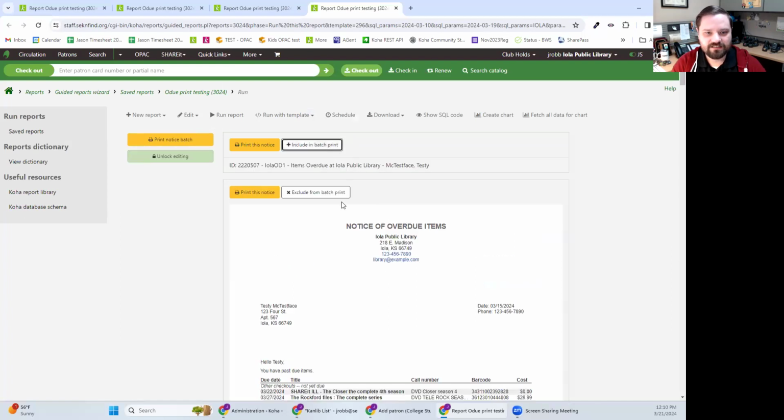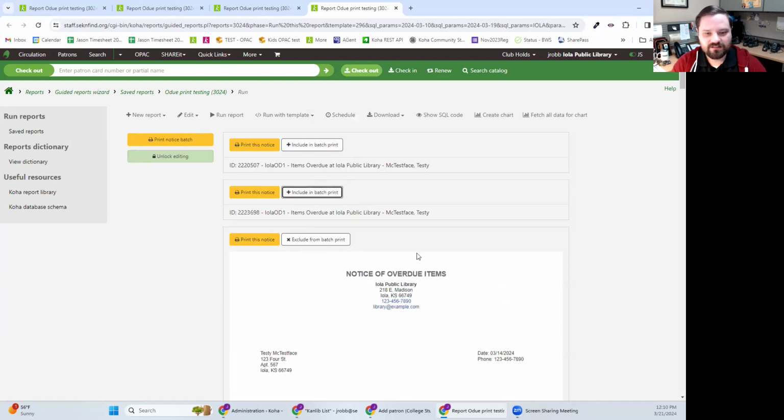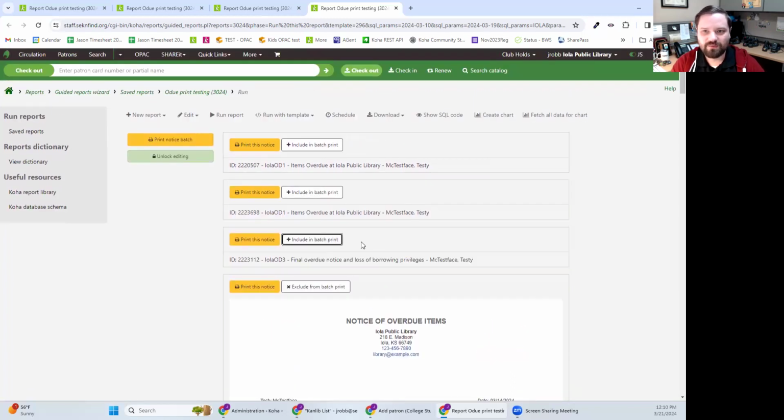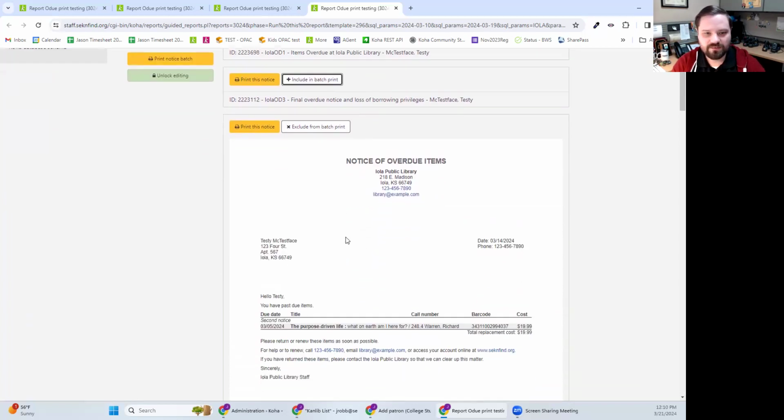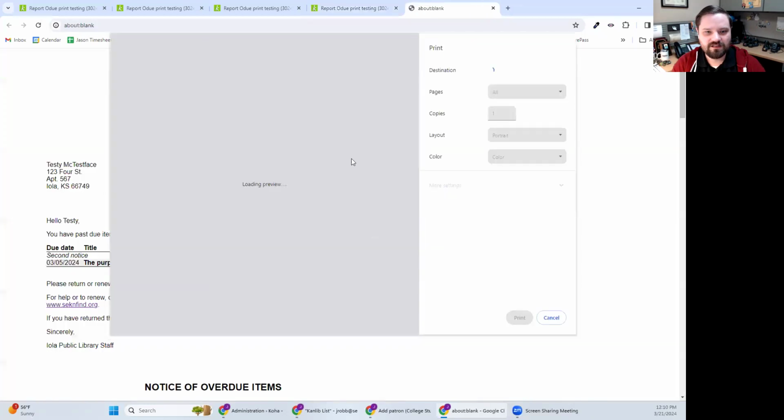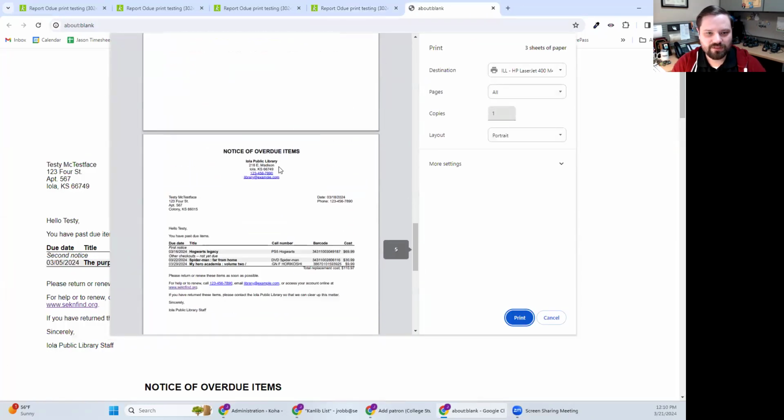And I also added an exclusion. For example, homebound patrons are getting notices generated because of how they're set up. But sometimes we don't want to print those. Maybe we want to use it for the shelf check, but don't actually want to print it. So the exclusion button just makes sure that it doesn't print when you click the batch print button there.